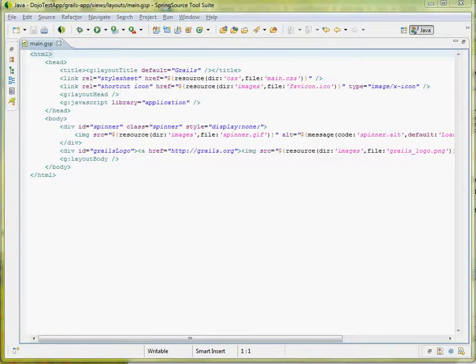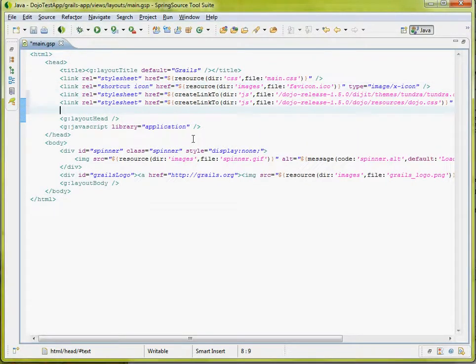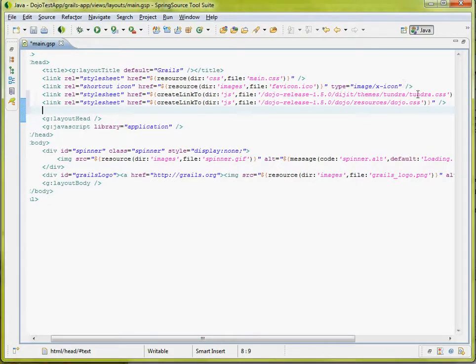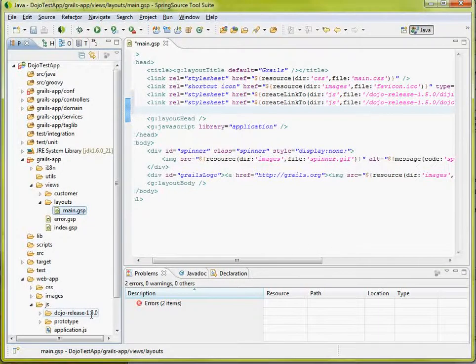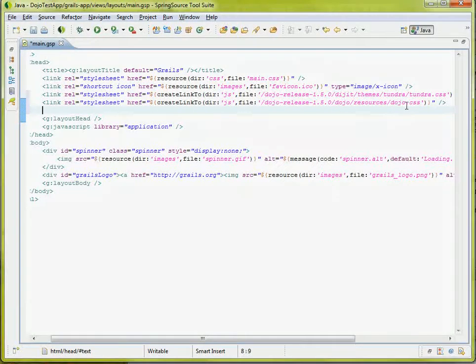So what we're going to do is add in some CSS files. What I've done here is I've included two of the CSS files for Dojo, and I used the Tundra theme. They have multiple themes that you can check out, but for now I'm going to just use the Tundra. Seems pretty nice to me. I'm going to create a link to my JavaScript where we drop the libraries. We have Dojo release 1.5.0, which is the directory back here, so web apps, JavaScript. And then there we go, we have our Dojo release 1.5, as well as we're going to include the Dojo CSS.